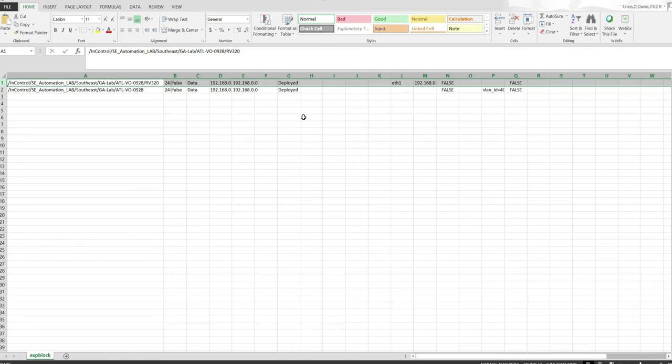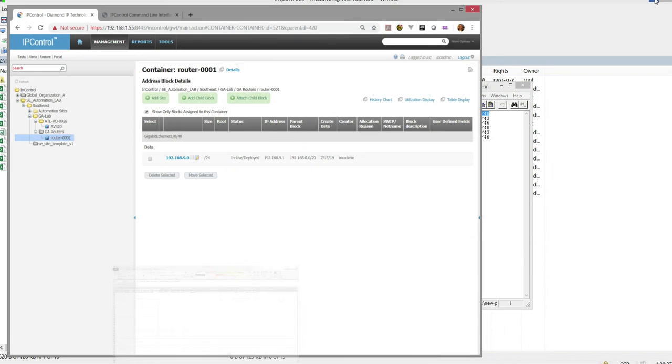Keep in mind you can do this in bulk as well, just like anything else. What I demonstrated here was not only attaching a subnet to that router interface and a specific interface and offset, but also how IPControl can allocate the next available block in a container, as long as you know the container name and the data type or block type. Then it'll take the next available based on the policies around these containers and attach it to the device.